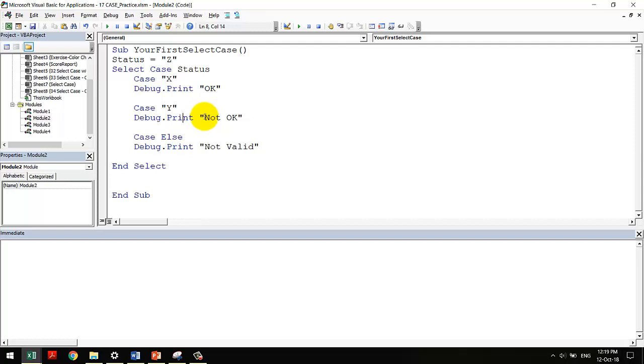So let's repeat this, right? You need to write the Select Case, followed by the Case, and remember to write the End Select statement as well. Thank you.